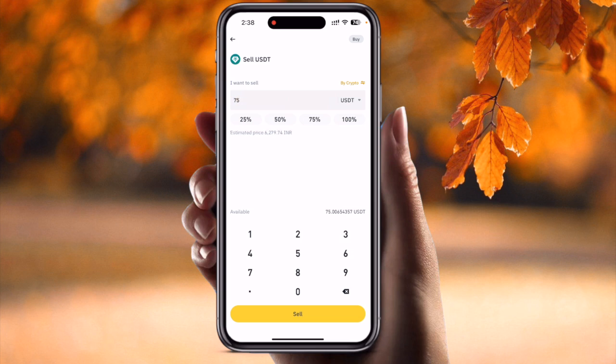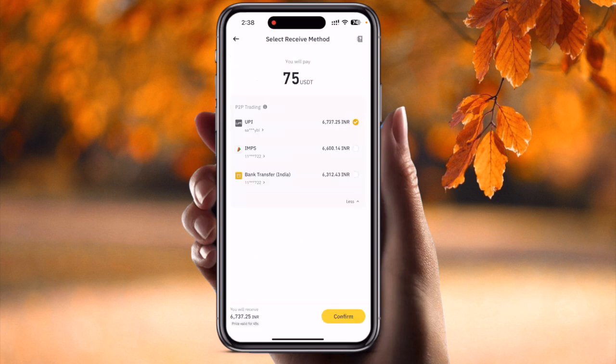Estimated price is 6,279. If I click sell, it shows three different options. One is UPI, the second is IMPS, and the third is bank transfer. UPI always gives you more money, IMPS a little less, and bank transfer less. So always select UPI from this point of view.